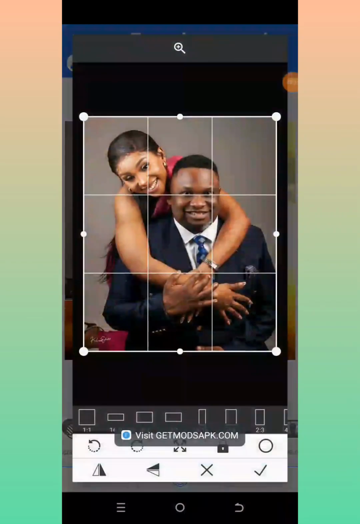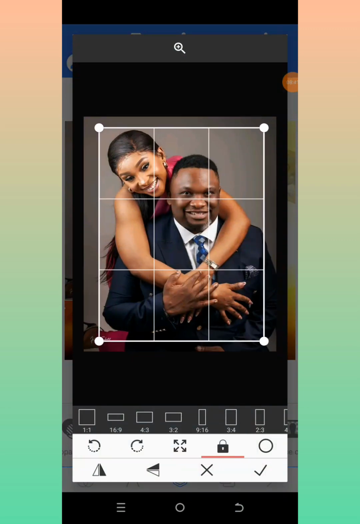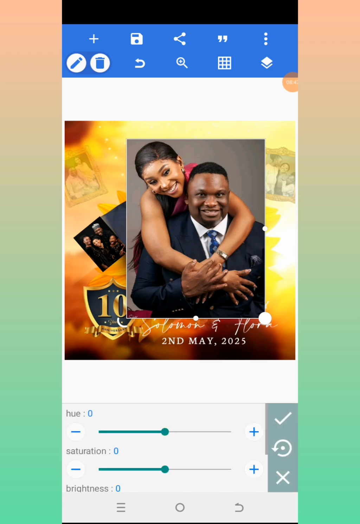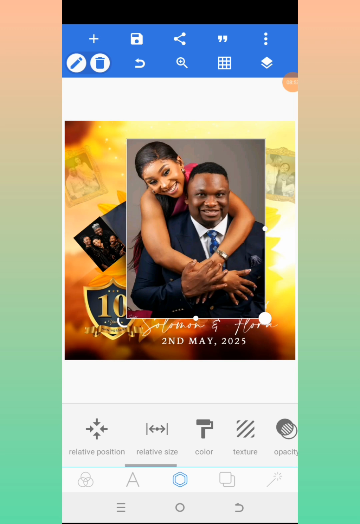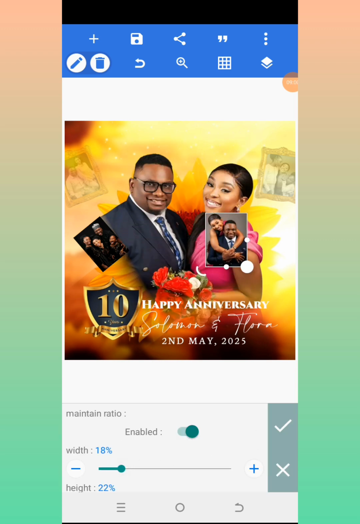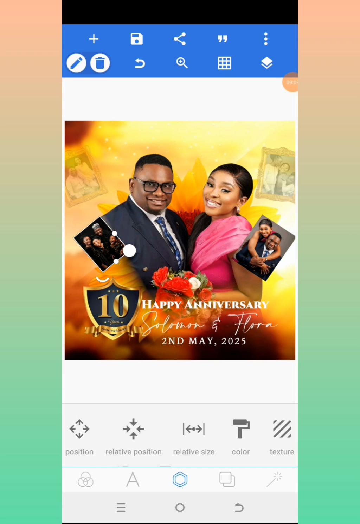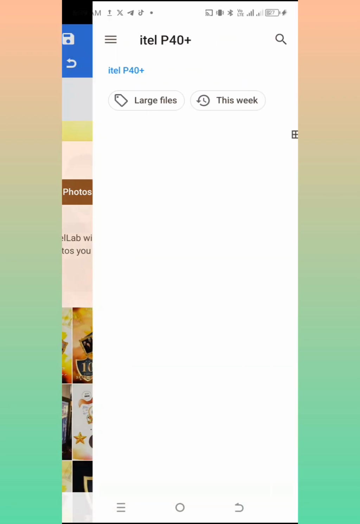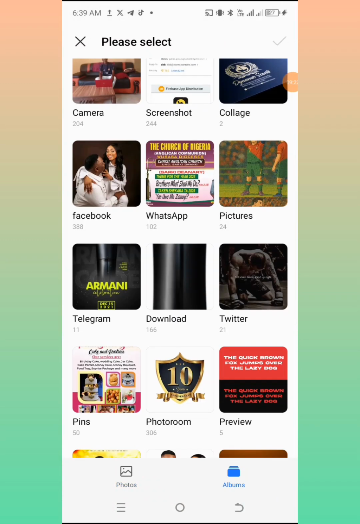Let me use this. So let me just increase the saturation. Yep. So decrease the size. And I will put it toward this direction also. Yeah, now let me go to gallery and then import the frame icon, the frame image.